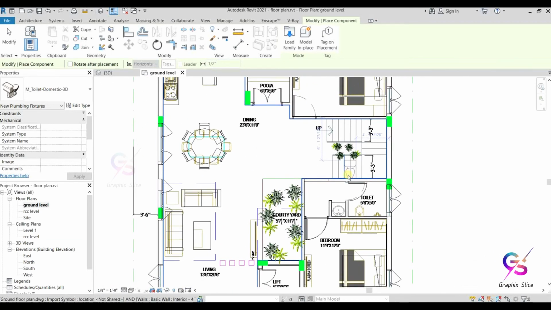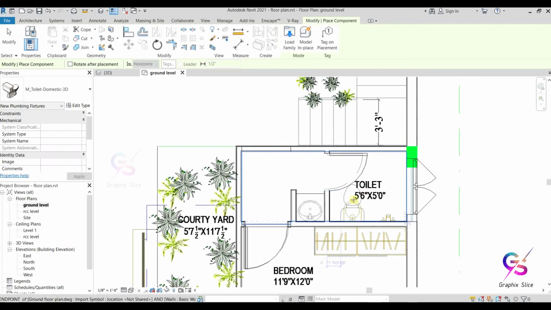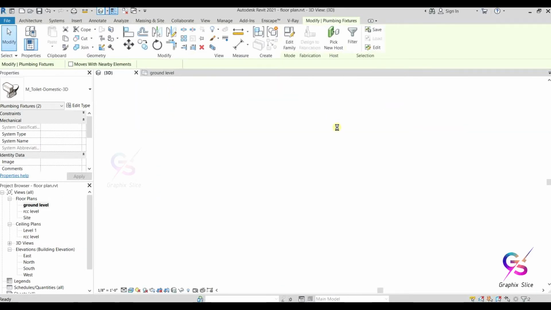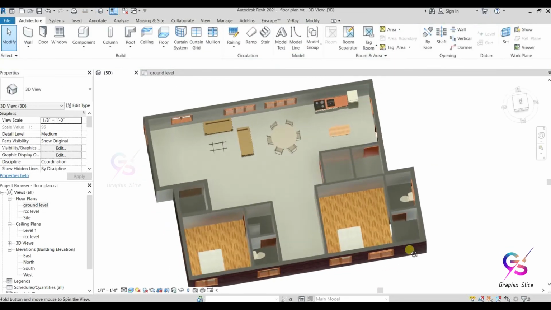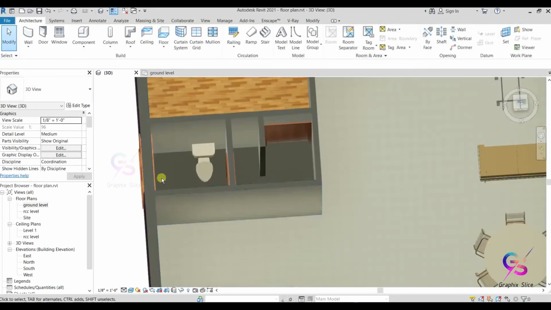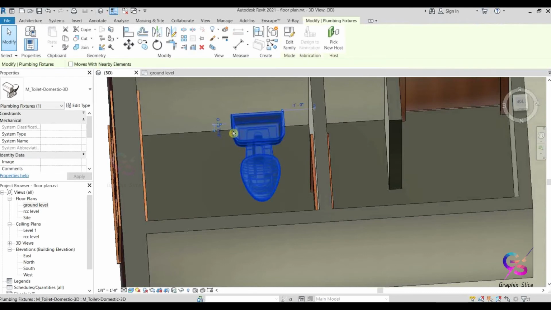These are in the default libraries. Extra tools if you want, I will show you how to download the components and how to place the components in my next video. See how it shows. So like this we can place the components.